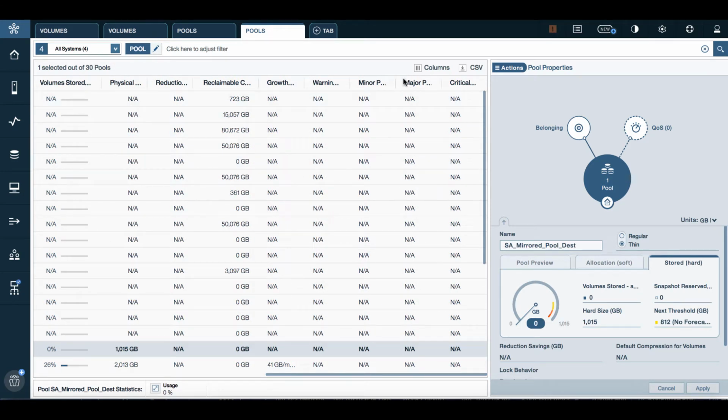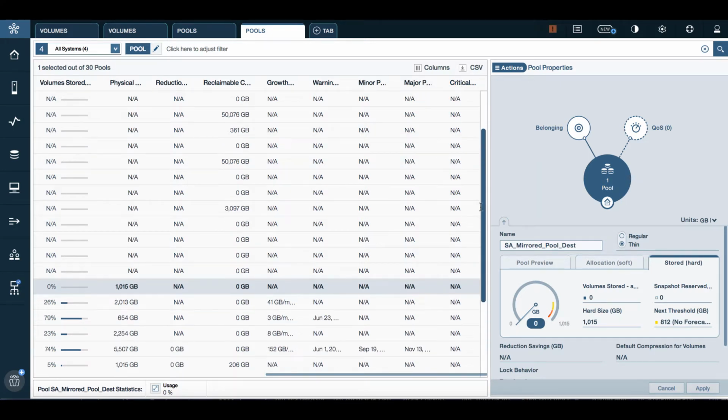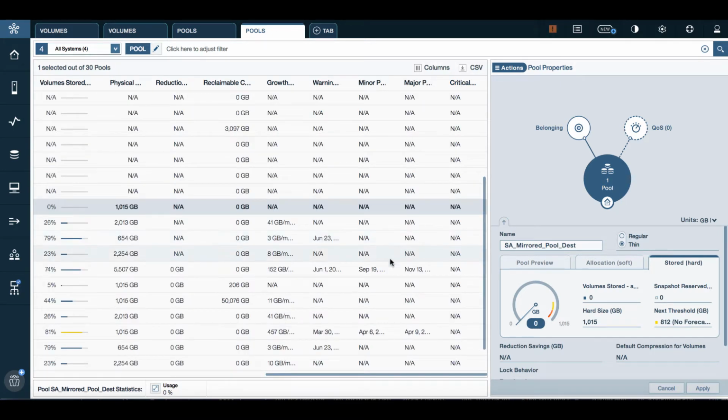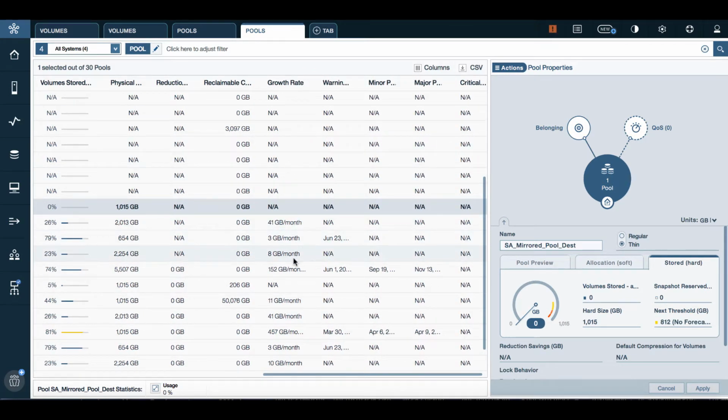I can actually see the growth rate as well as the thresholds. If I scroll down, you can see that there's a particular pool where the growth rate is 152 gigabytes per month, and so it will hit that threshold as a projection on June 1st. And you can see the major and the minors as well. And here's a particular warning threshold.